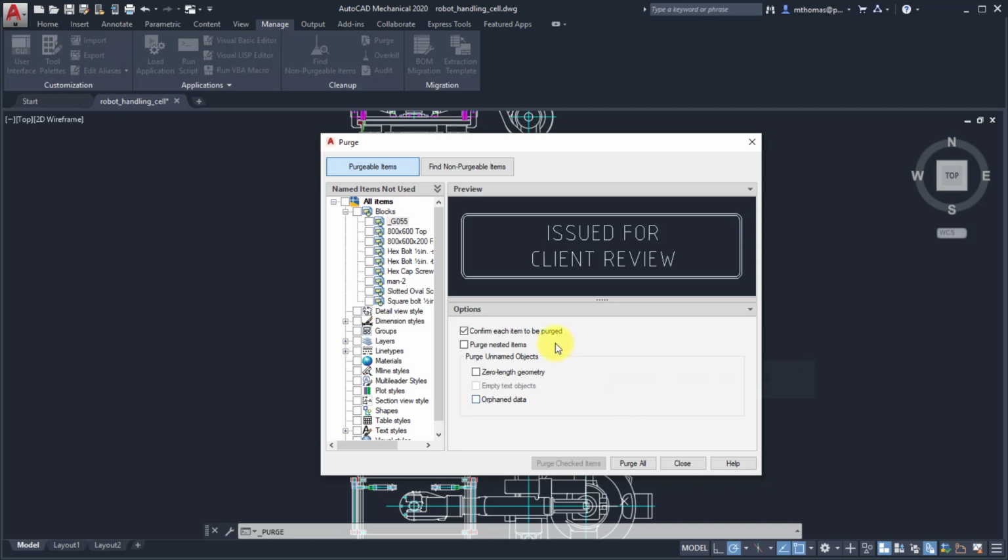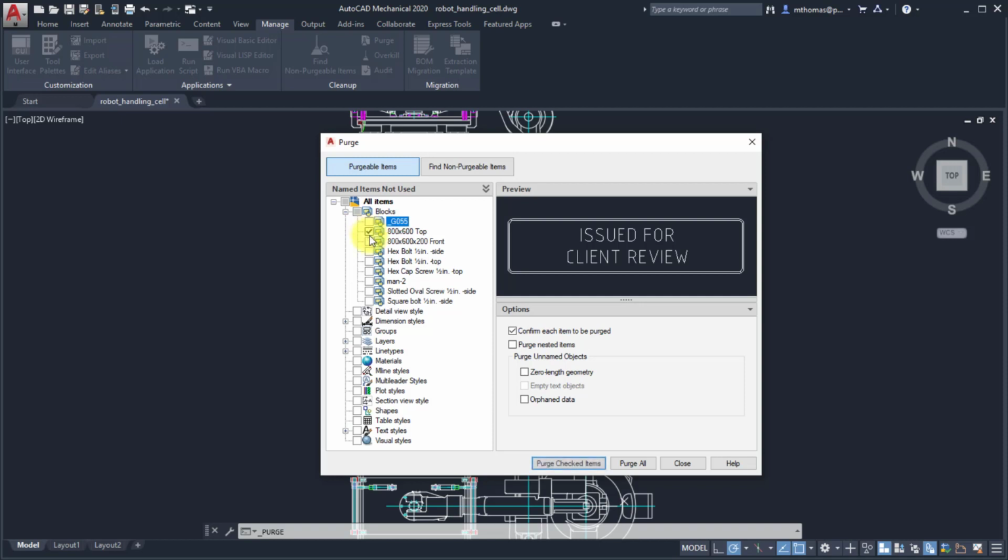Now notice that in the options, they separated the zero length geometry and the empty text objects. So there's two separate options now, and it made it a little bit clearer to see what you are selecting. You notice that I get the check mark on the items that I'm selecting to purge, or if I click the entire category, then we can see that they're all selected. Now the process still works exactly the same.